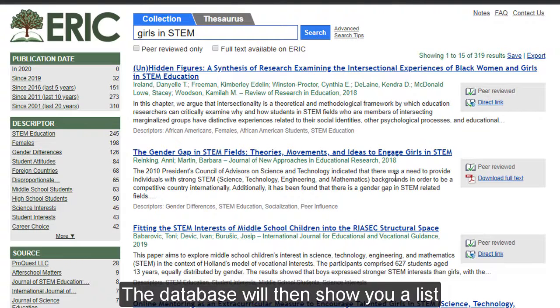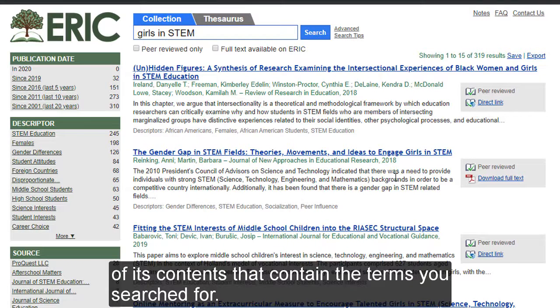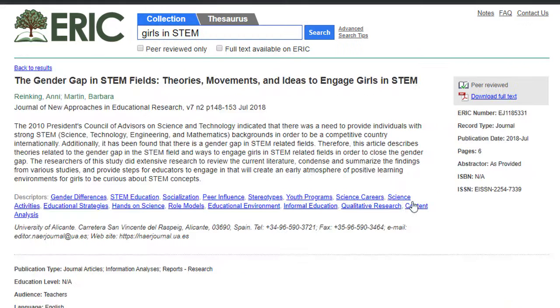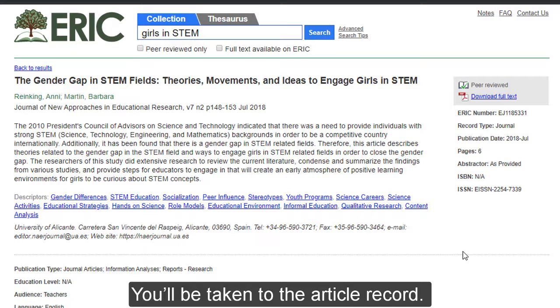The database will show you a list of its contents that contain the terms you searched for. To access any article, click on its title. You'll be taken to the article record.